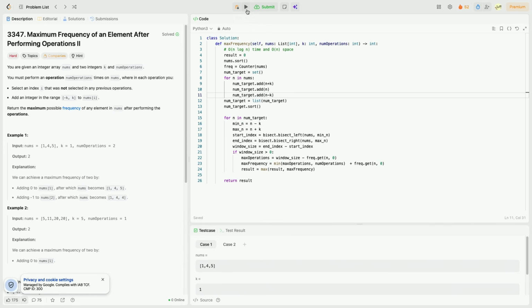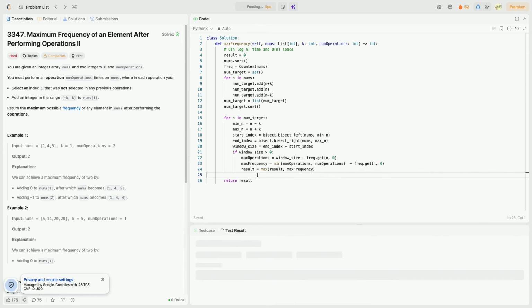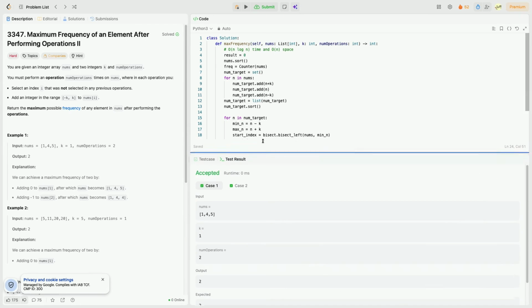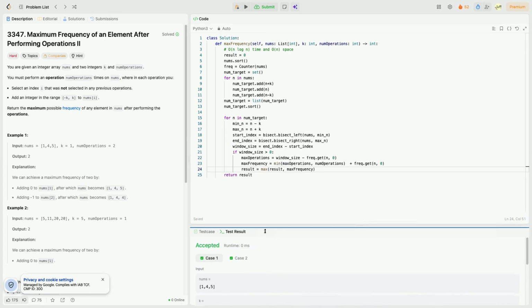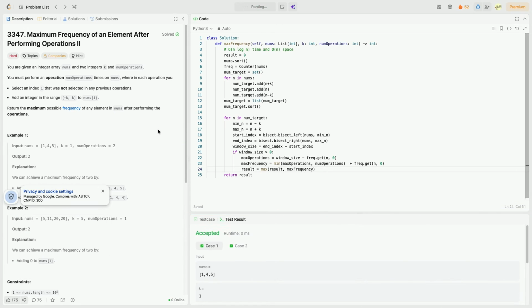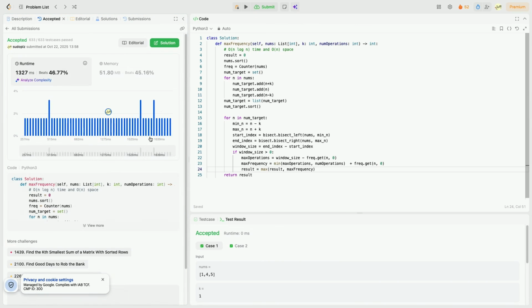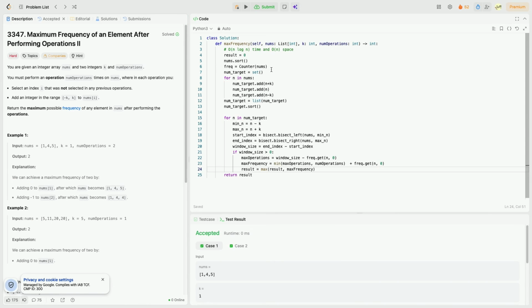So let's run it through the test cases down here. Make sure I didn't make any syntax errors, and it passes the test cases. Very nice. Now let's submit it to see if LeetCode accepts this solution. Right, so it passes. Very nice. Now, let's just look at the runtime and space complexity one more time.